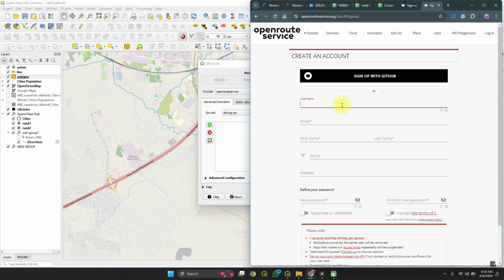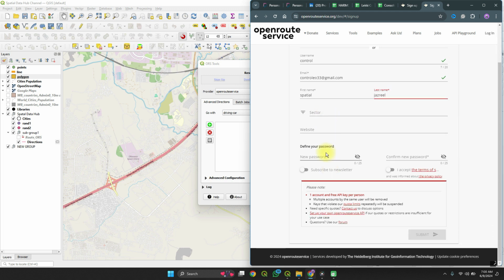On this page here, you can enter a name for your username. Simply enter any email of choice. And then you can enter your first name and last name. All these other options are optional. Then you accept the terms and conditions.